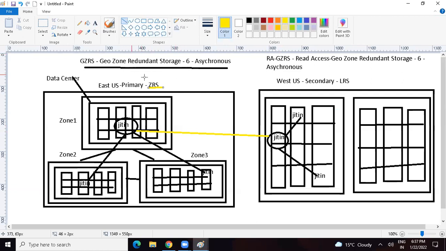So same difference we have here in GZRS. In GZRS, we will get the access of the secondary region copies only when primary region will fail, and we will get the access as a read-only access.